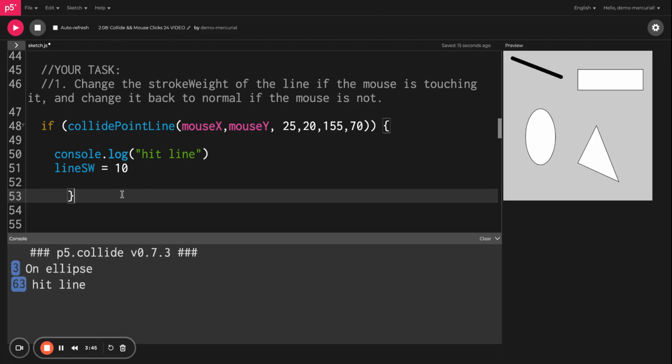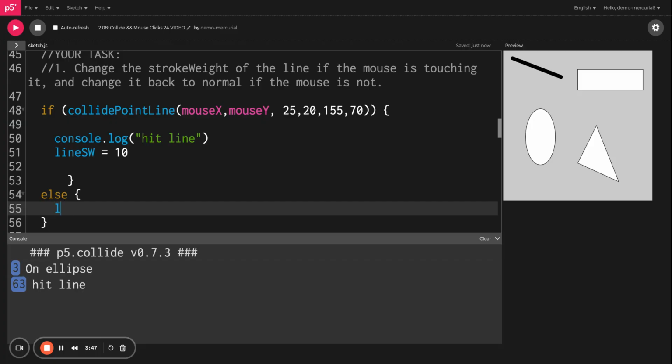It got thicker. And then I can add an else. lineSW maybe goes back to like 3. So it's skinny, and then it's thick, and so on.